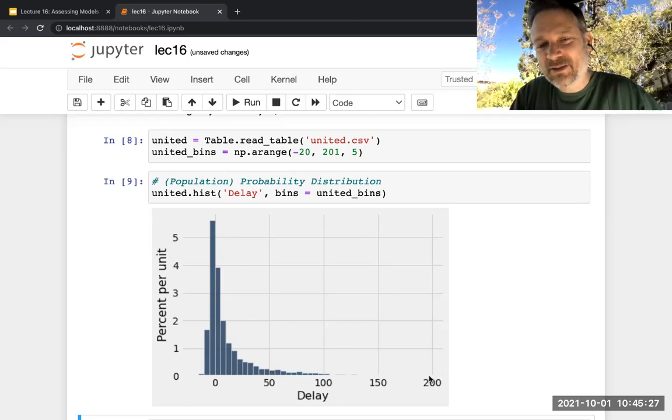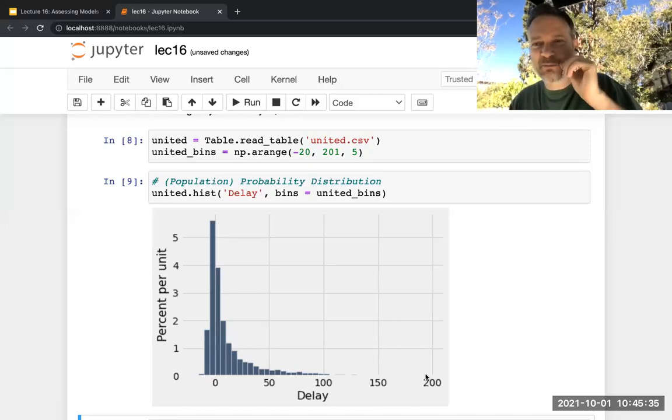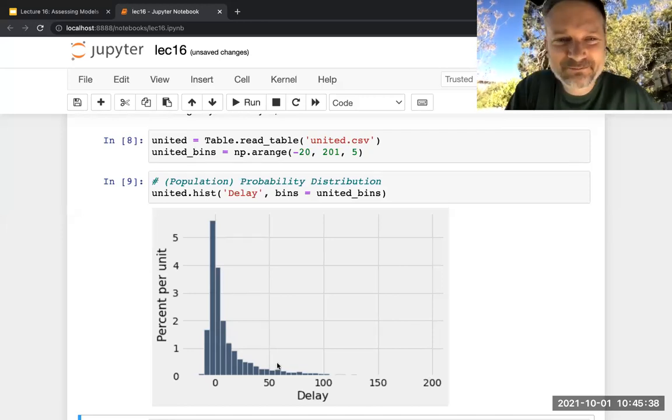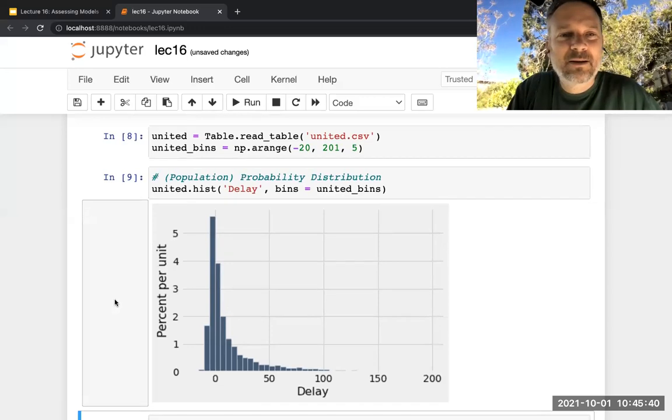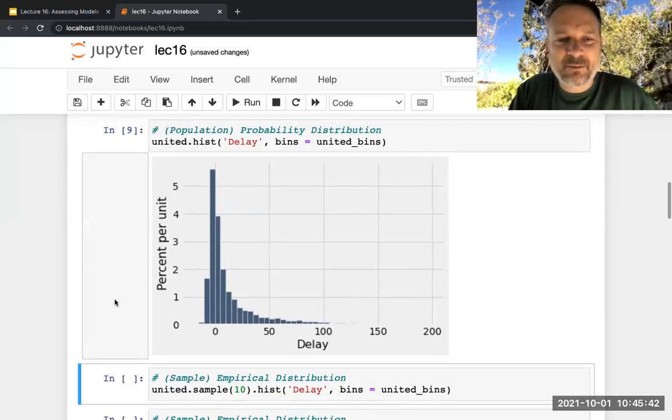And in fact, you can't see it on this graph because the bar is so low, but there was even one that had a delay that was, I think, somewhere around 200 minutes. So like 3 hours sitting on the tarmac waiting to take off. Ouch. Okay, that's the distribution of the population.